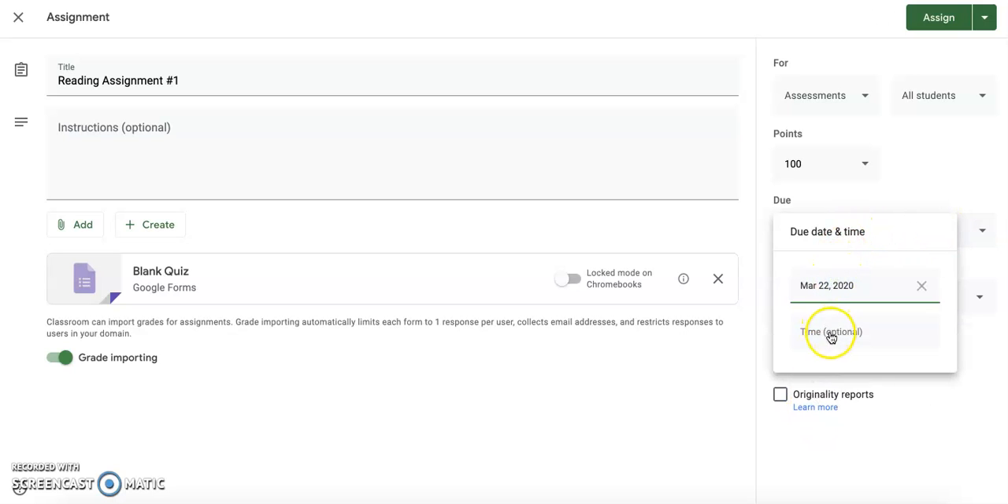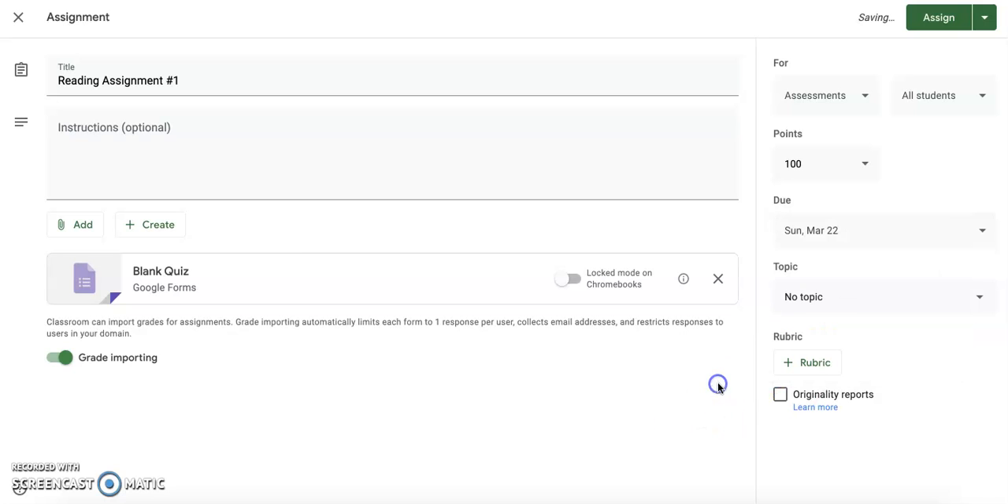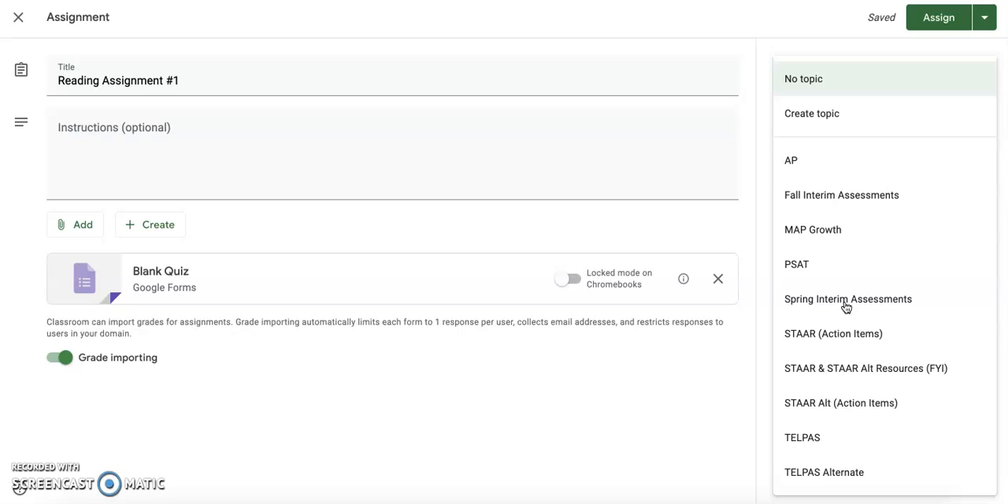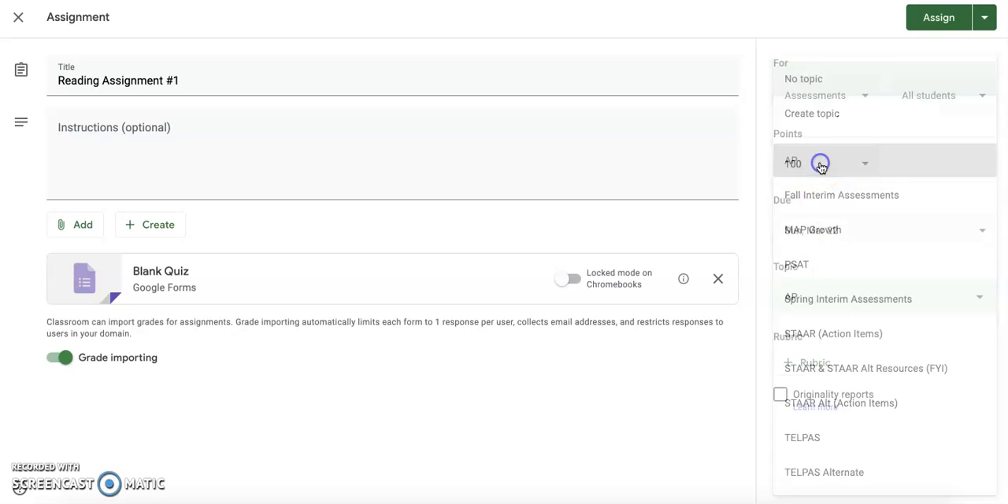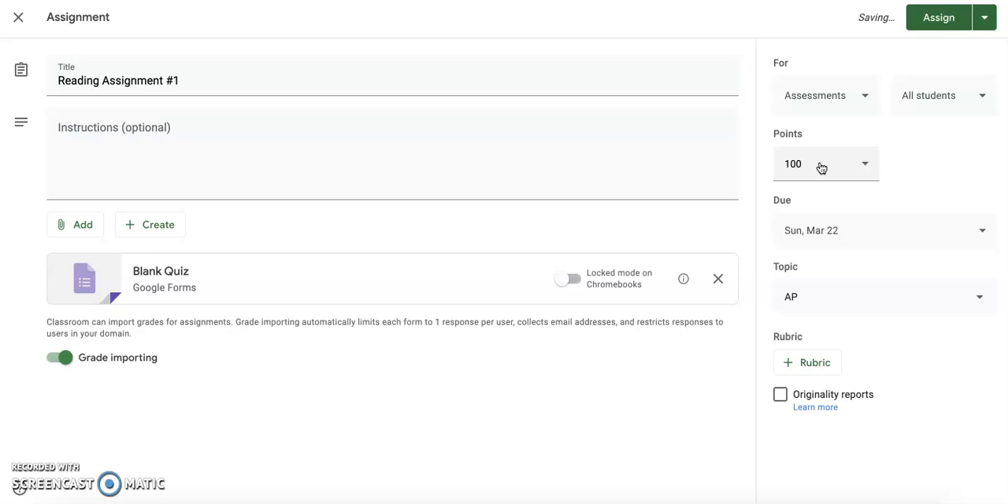You can also choose the time. You can either just do the date, or you can optionally choose and change the time that your assignment is due. Then you need to choose the topic that it's going to be on. I'm going to put this one under AP so that it's easily found.